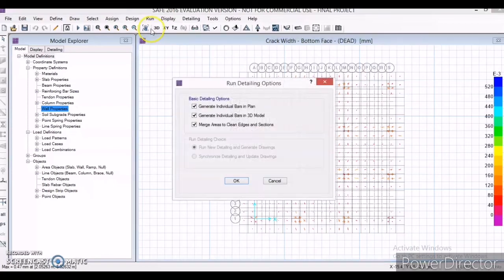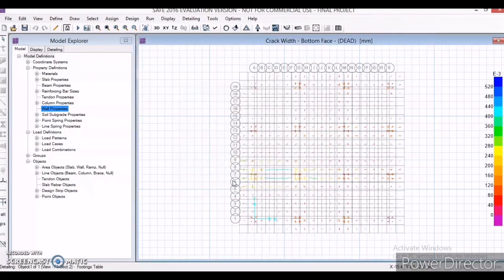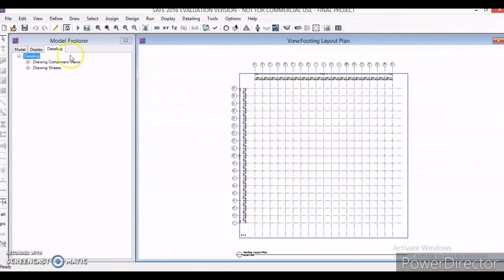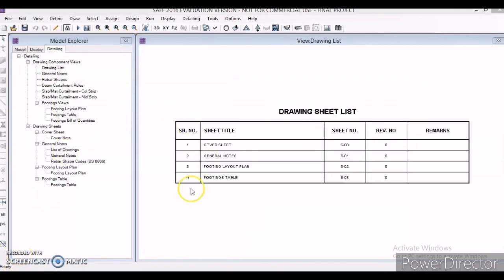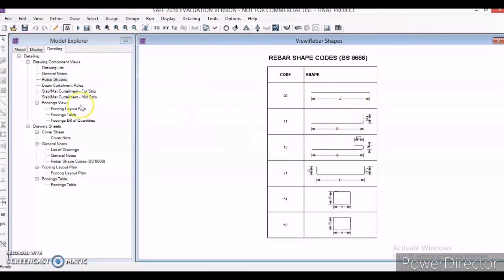Go to run detailing. Make sure that all these three options are selected and click on OK. Now everything is being done. Yes, now it's done. Now expand this: drawing components, footing views, drawing sheets, cover sheet, general notes, footing layout plan, footing table. Here I went to the drawing list, and this is the drawing sheet list. We can know about general notes and the rebar shapes, how the rebar shapes are. And now let us go to footings table.